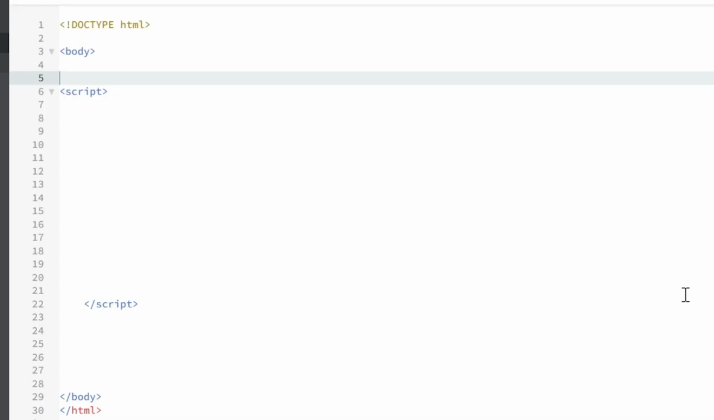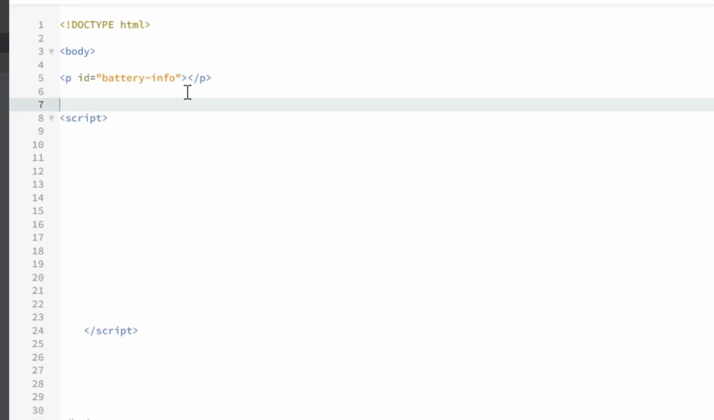Let's create a code in JavaScript to tell our user their battery life and if their computer is currently charged or not. So we will begin this by creating a paragraph element with the ID of battery info. This is where we'll update and display our battery information.